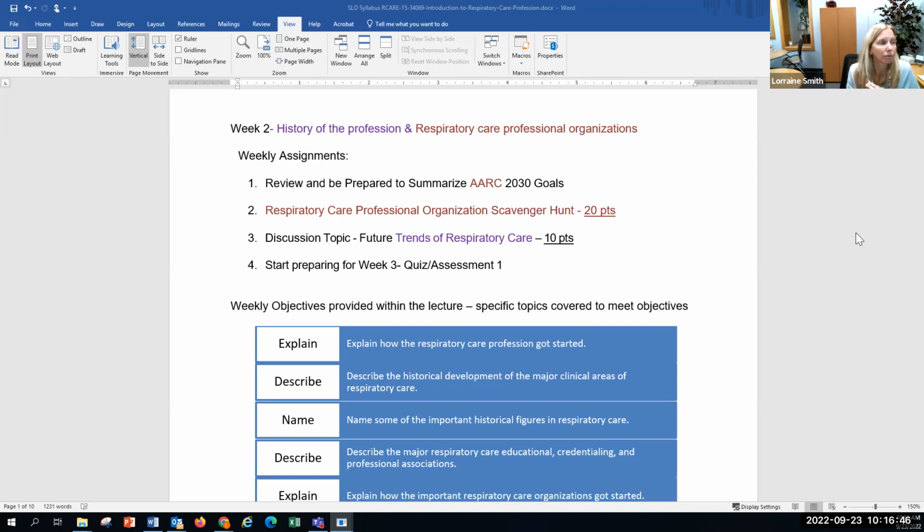So then in week 2, this instructor is going to go over the history of the profession and respiratory care professional organizations. So you know that now I'm bringing in a different color. I first have the purple, which was one of my first objectives, and this rust color was the second objective. So the faculty is introducing these objectives in the course outline of record lecture content, and then also in the syllabus. So in this case, there's weekly assignments again, and they're prepared to review and prepare to summarize these goals.